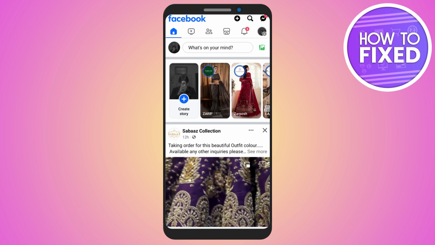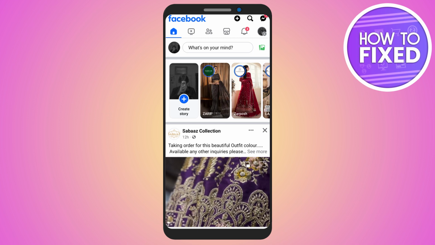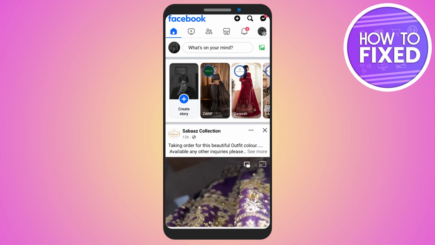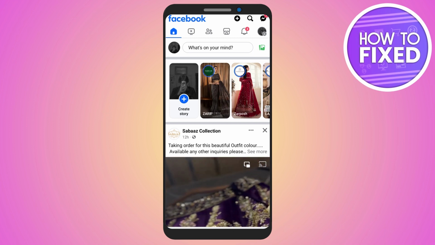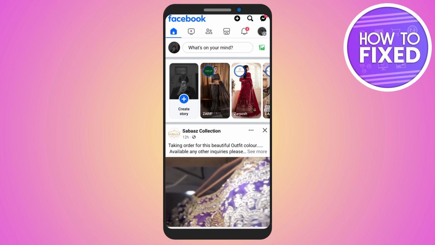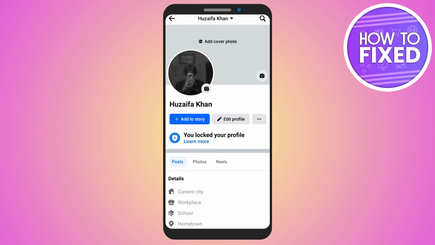In this quick tutorial, I am going to show you how you can add music on your Facebook profile. So first of all, you have to open up your Facebook application. Then you have to click on your profile icon present at the top right corner of your screen. Now from here, click on the option that says edit profile.